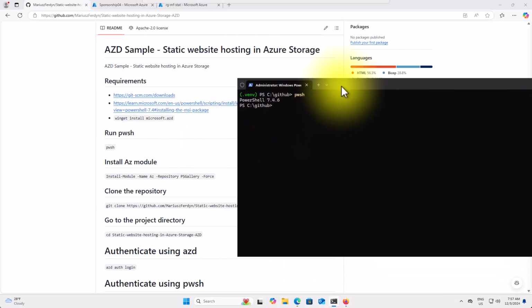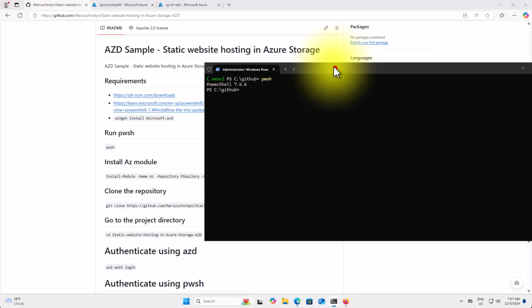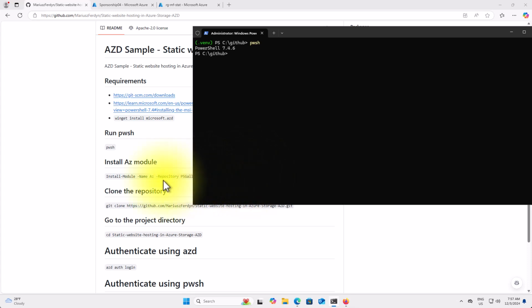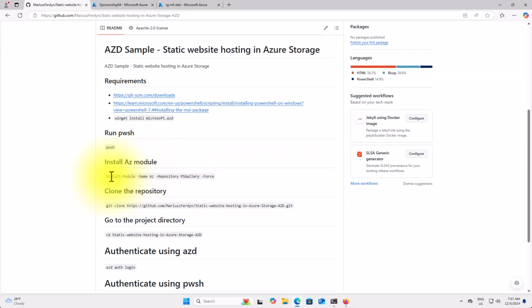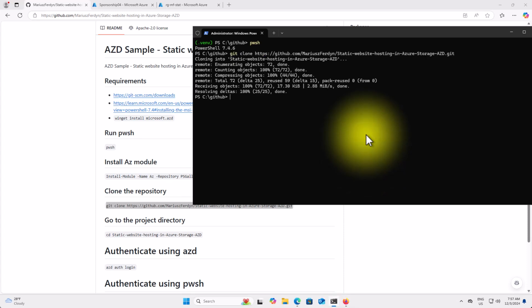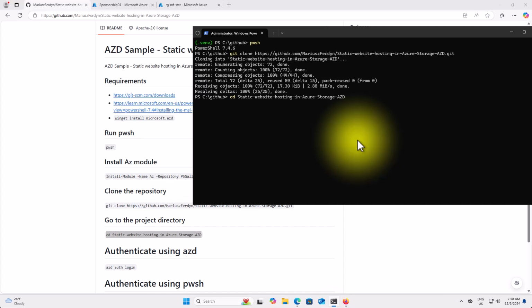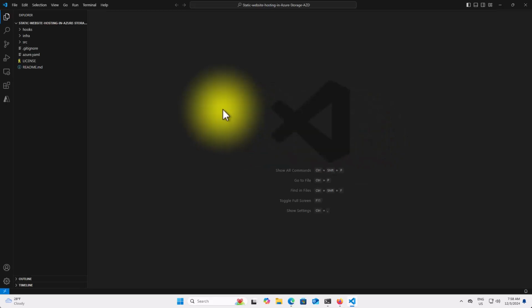By the way, Azure Developer CLI is very handy to deploy the entire solution to Azure. Okay, I did it just before, so now I will clone the repository. Just cd here. Okay, here is our repository. I will show you the structure.